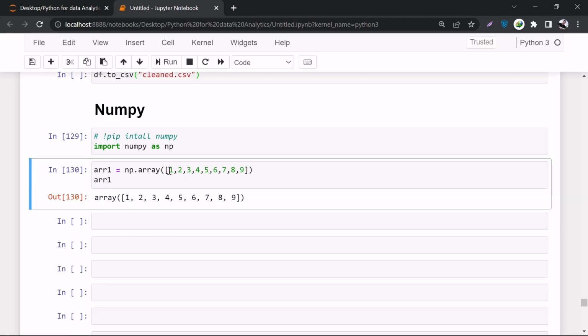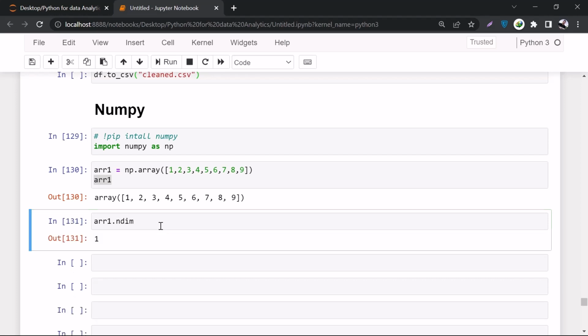So here we go. This list is now converted into an array, and this is a one-dimensional array, so I can also check its dimension. If I say arr1.ndim, which means n dimension, it says its dimension is 1. I'll also let you know in the next video how to create multi-dimensional arrays, starting from 2 dimensions, then 3, then 4, and so on.